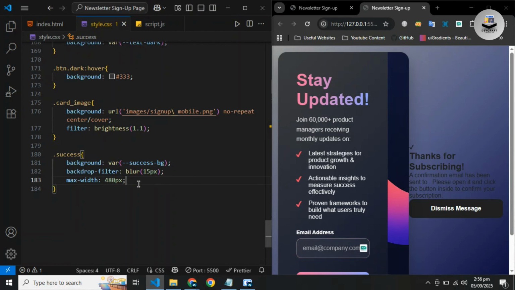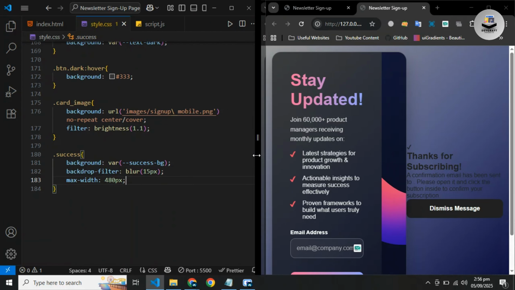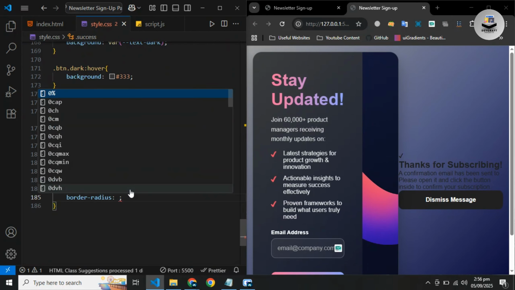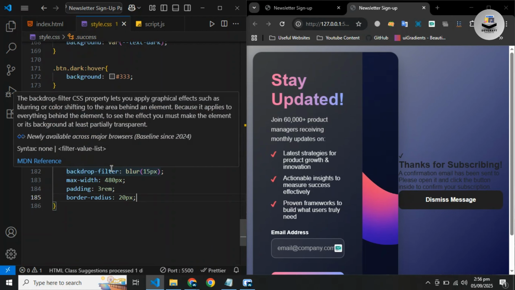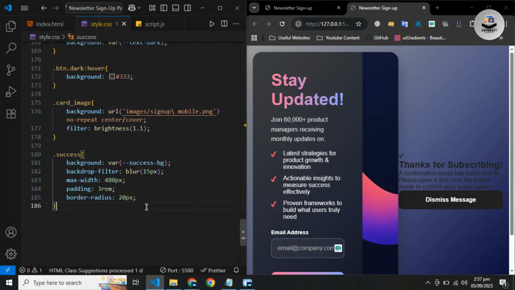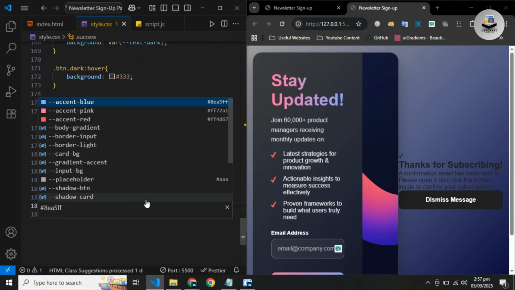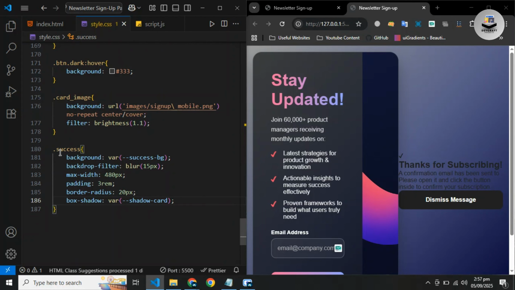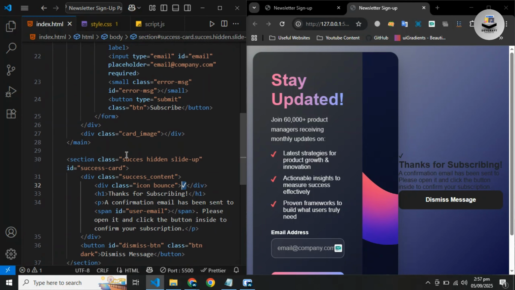Next, I'll control the size by setting a maximum width of 480px. That way, the success box never gets too wide on larger screens and stays neatly centered. I'll add generous padding of 3 rem all around to give the content breathing room, and then round the corners with a 20px radius for a softer, more modern feel. A subtle card shadow is also applied to lift it visually off the background.